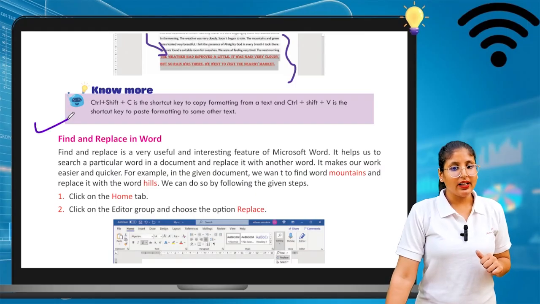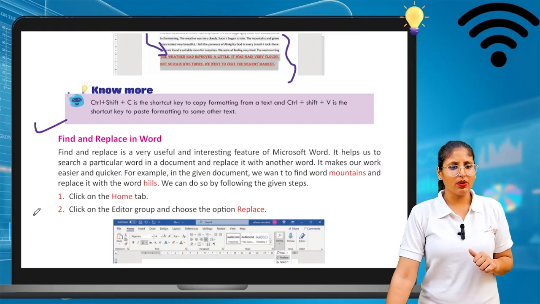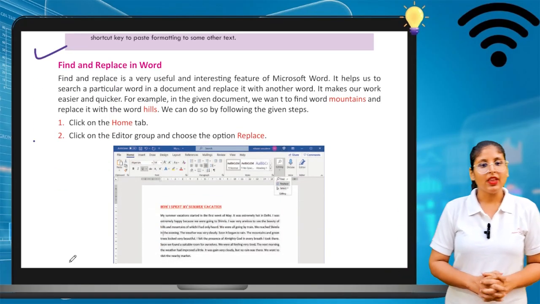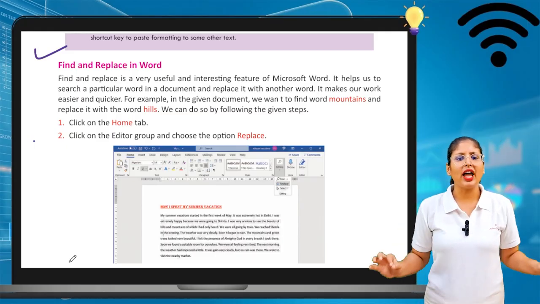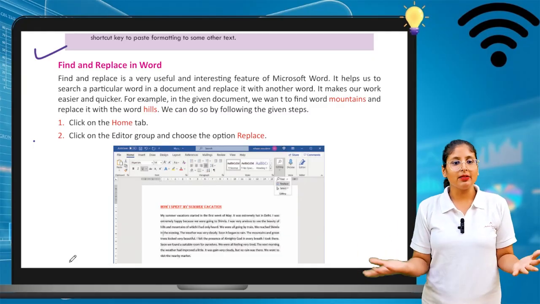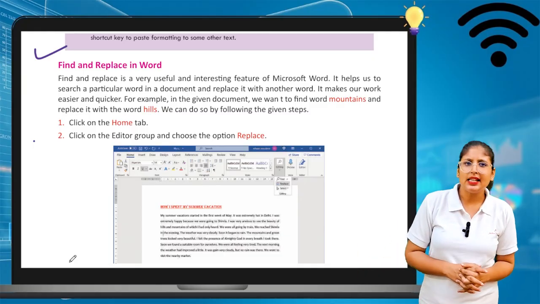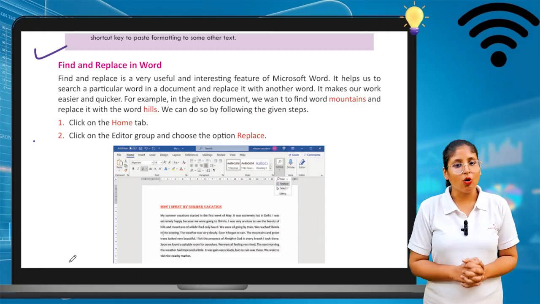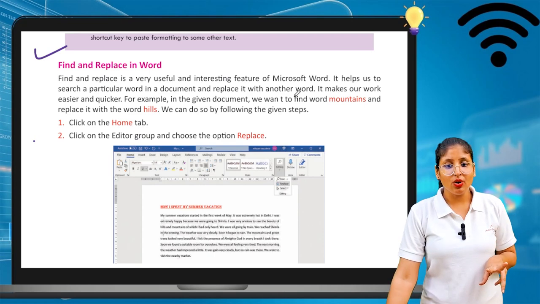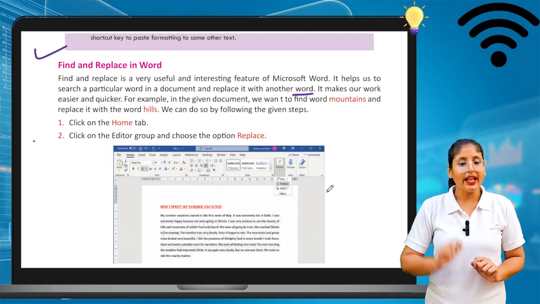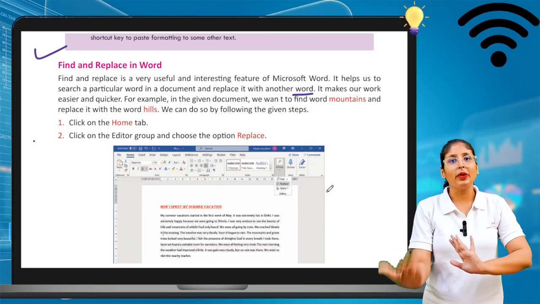Now we will see find and replace in Word. What is the role of find and replace in Word? Find and replace is a very useful and interesting feature in Microsoft Word. It helps us to search for a particular word in our document and replace it with another word. With the help of find, we can search our document, and replace means we can change it to something else.